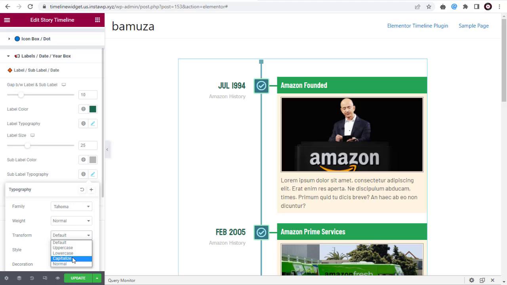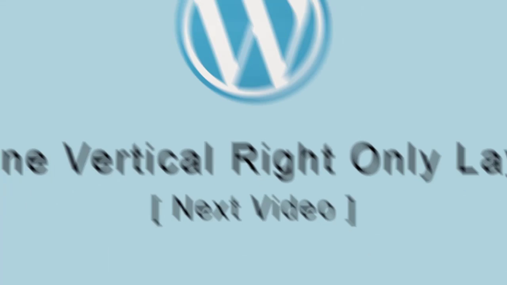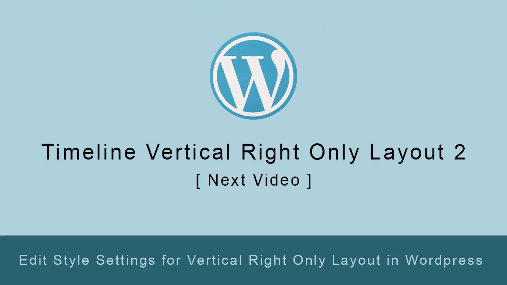We can capitalize or use the uppercase for the sublabel font. Again, here we can use italic or normal style for the font. Next, we can underline or use any other option here. And here, we can change the sublabel size. We will continue the remaining style settings, for the vertical right-only layout, in the next video.